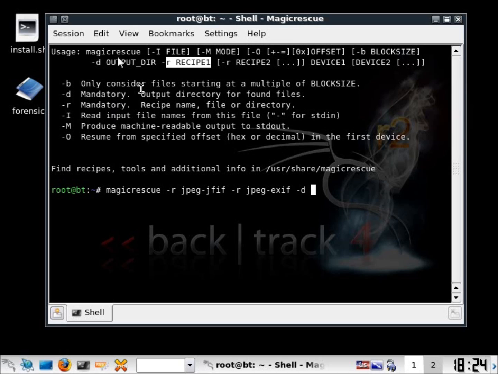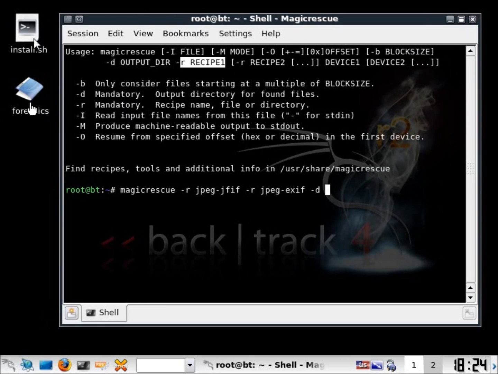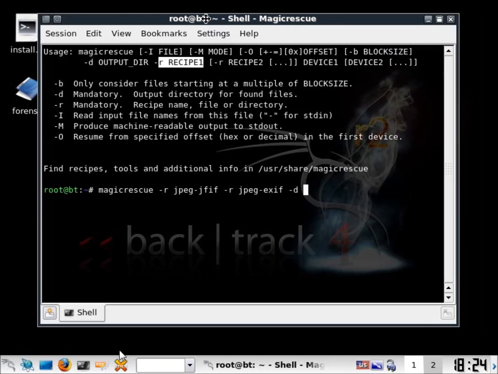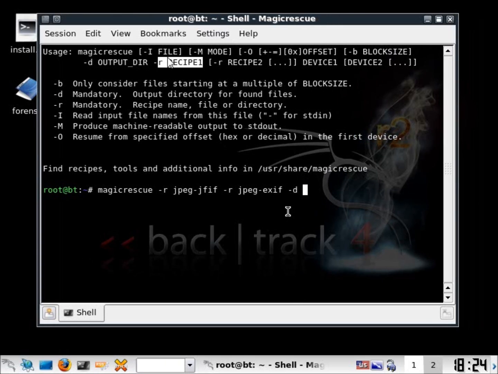And you can see that on my desktop I've currently got a folder called Forensics, and this is the location that I want to actually have this file carving be extracted to. So I'm going to go ahead and type in /root/forensics. And now this is a live CD of Backtrack, so my root directory is going to also be the same as my desktop in this case. So I've got my recipes and I've got my destination folder in there.